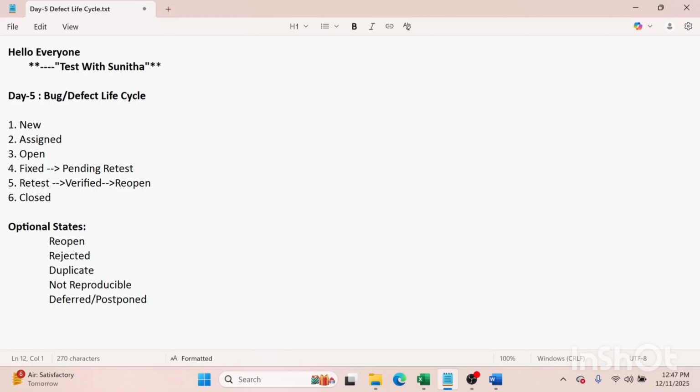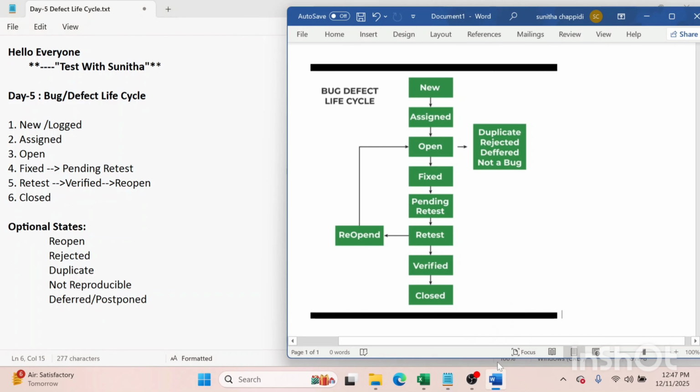First stage is the new stage. We can also call it new stage or log stage. I'll explain it in a diagrammatic format. So this is the bug life cycle flow. In the new stage, when the tester identifies a defect, they log it in a defect tracking tool like Jira, ALM, Bugzilla or Octane. This is the first stage where the development team becomes aware of the defect.